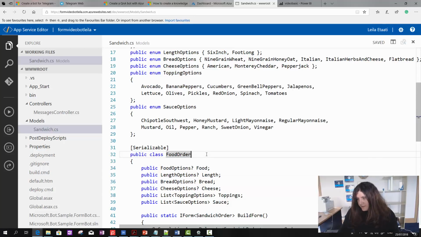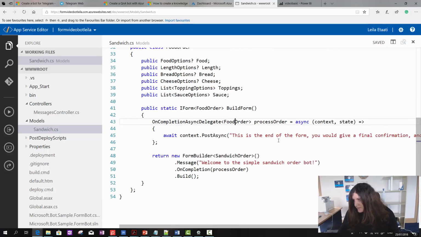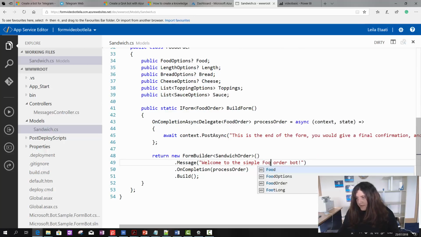I just changed everything regarding the food order and food options, and this is all related to the food. So I changed everything that was talking about the sandwich here. I think this is the end of the year, or you can say welcome to the simple food order. So this is actually the process that we can do. Just make sure that you replace what you want.